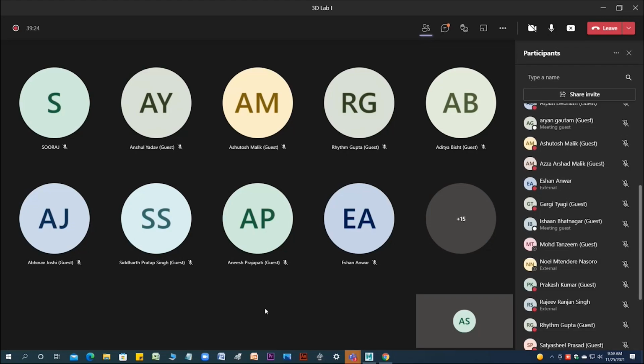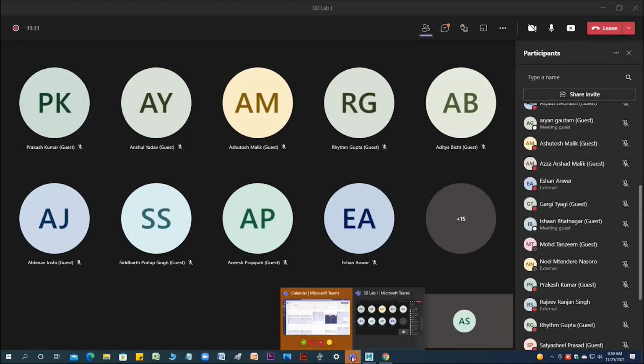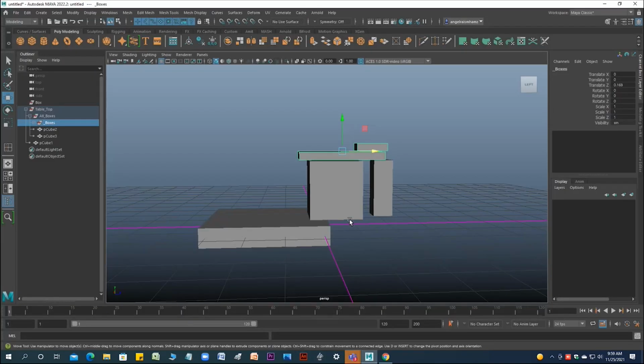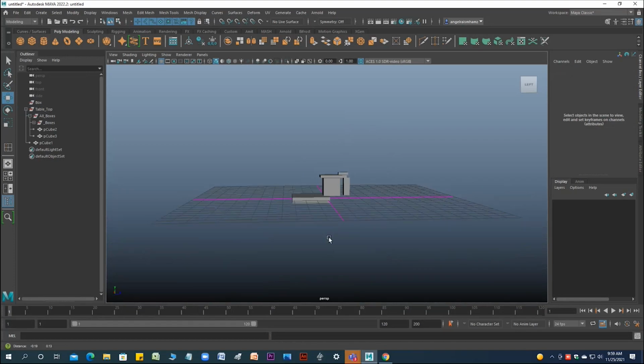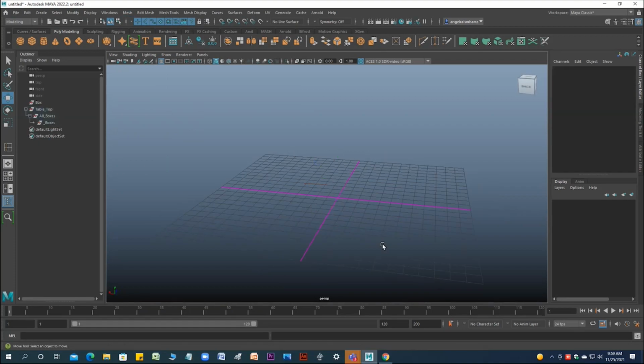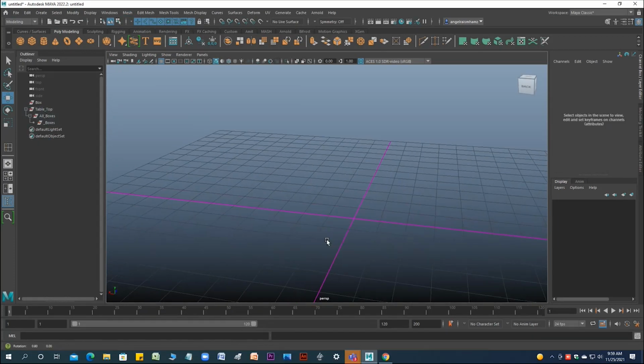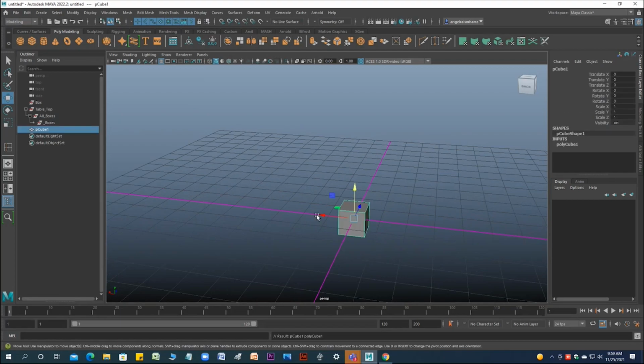Hello, sir. Yes. Sir, is there any option for combining the objects? Yes, it is there. Who is this? Prakash. Yes, Prakash, you can do that. It's here in Mesh and you can combine. By combining, let me show one more thing. One box is there, then another box.